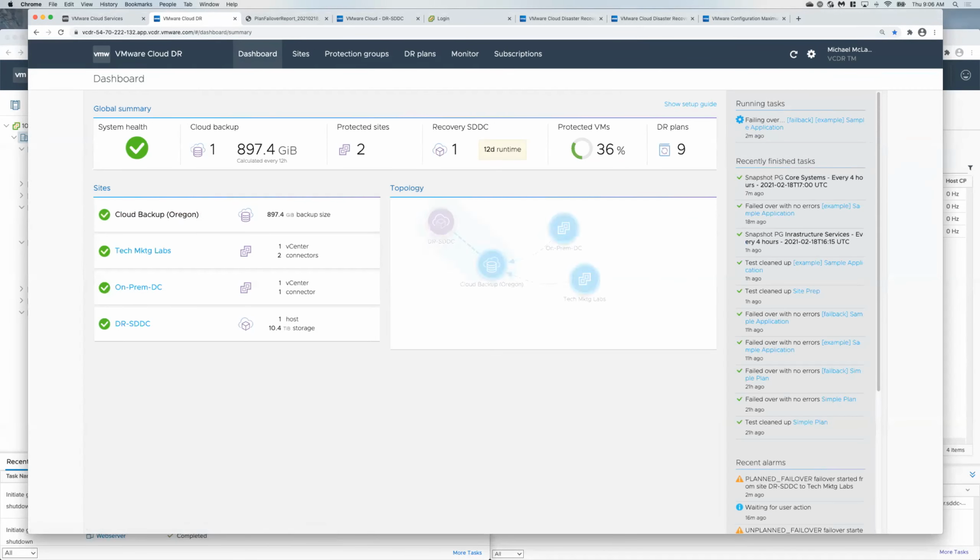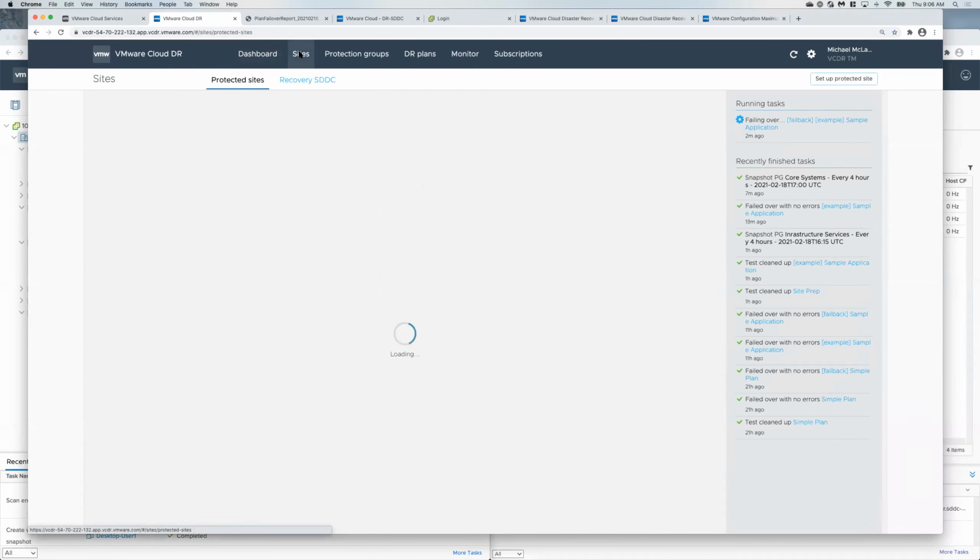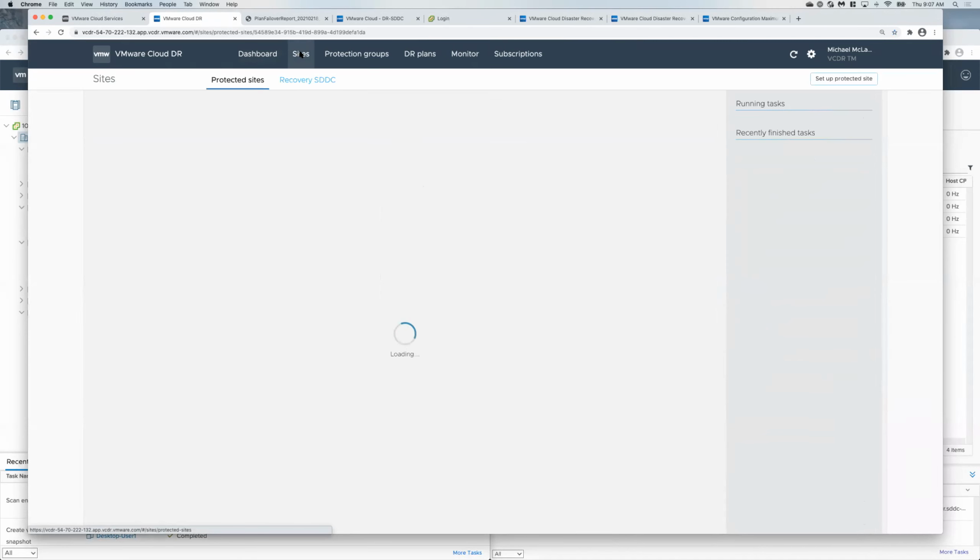Let's go back to the top for a moment. And there was a pilot light instance scaled from 3 to more. Yes, so there's a couple of things when we look at this, and let's go to the sites themselves. We have a few minutes here.